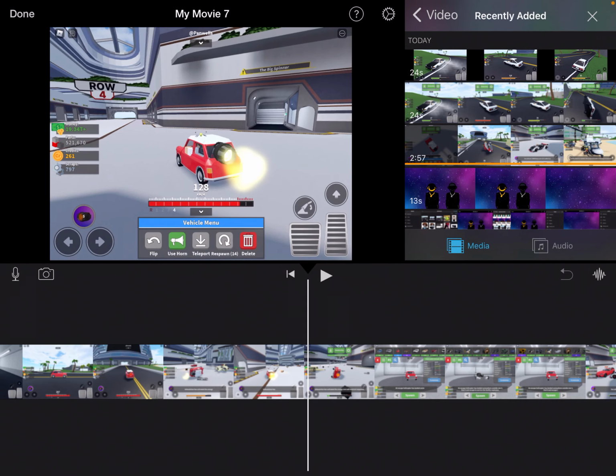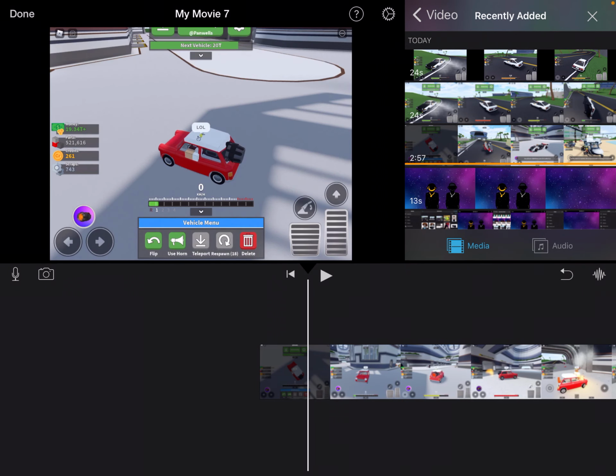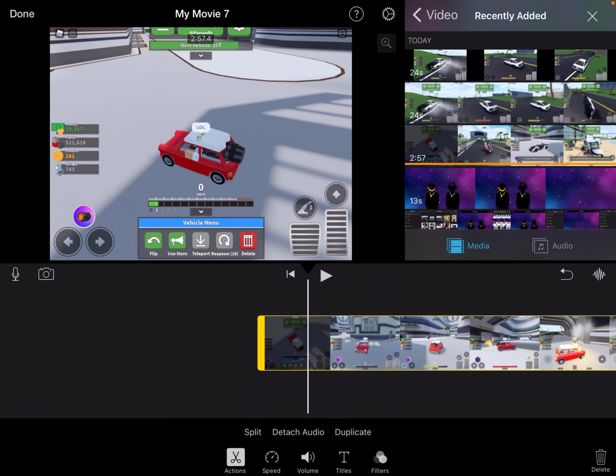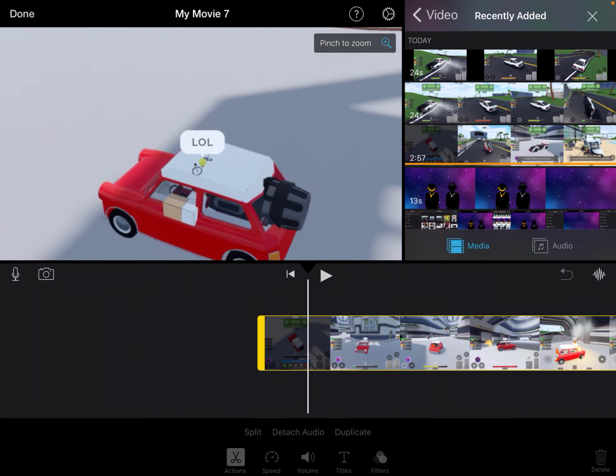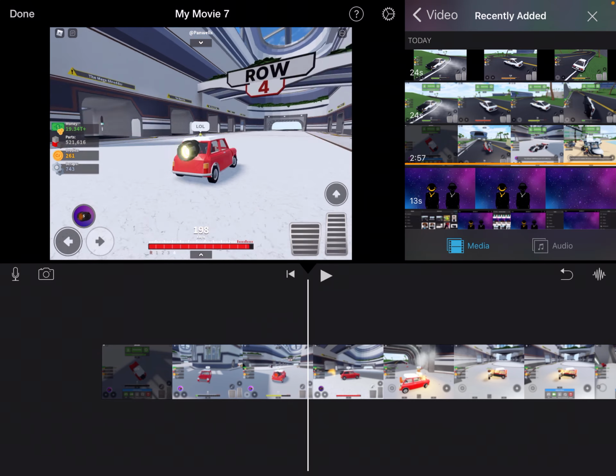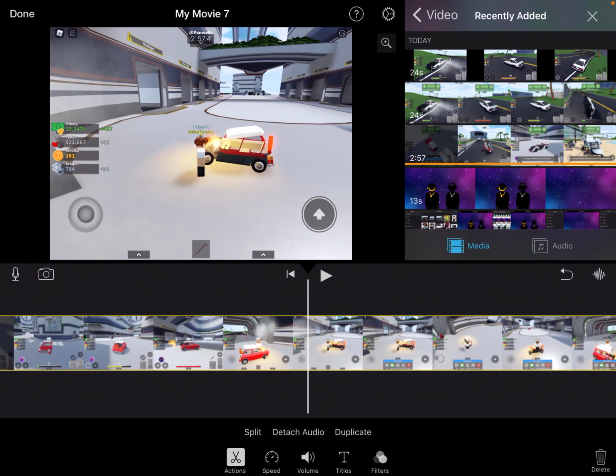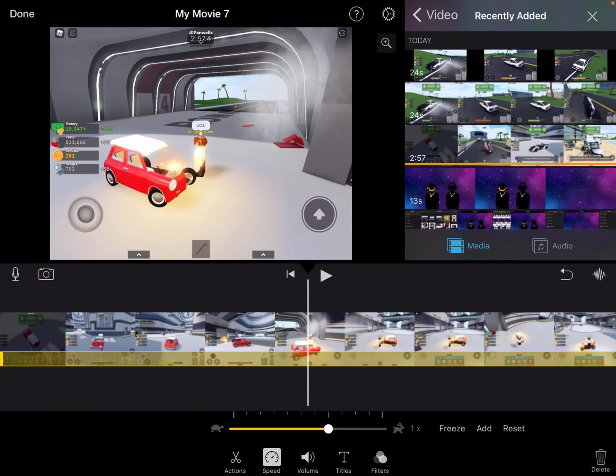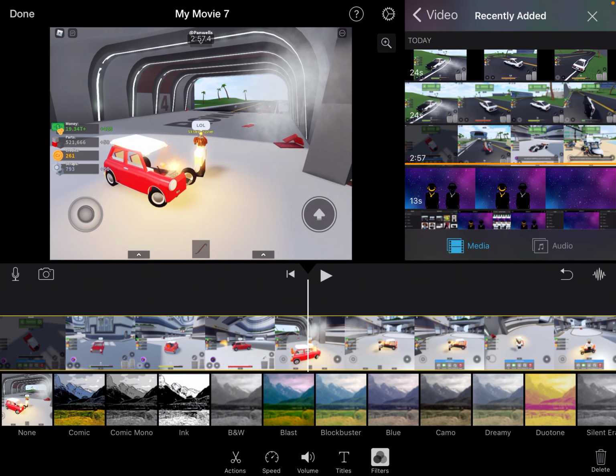There's a few things. If you click the video and you see this, you can zoom in. And here, if you click the video, you see split, detach audio, duplicate, speed and whatever.